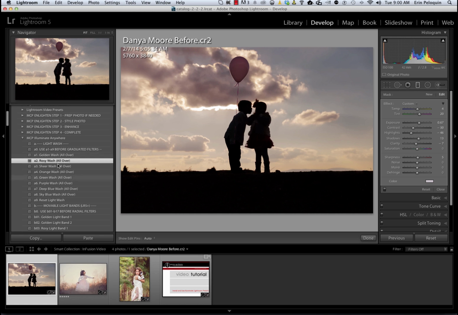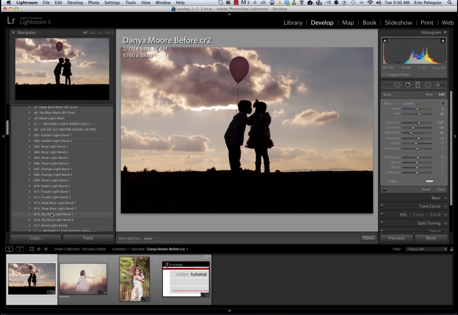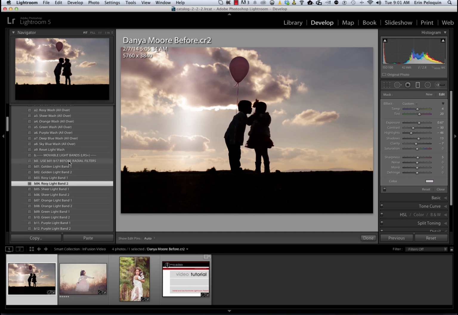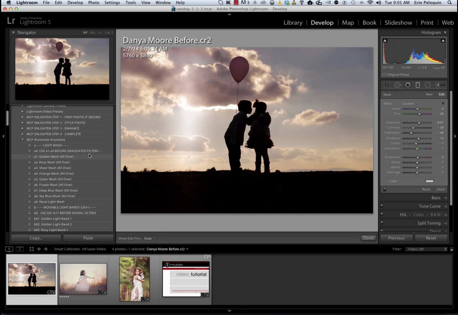And next, I can apply one of the light bands. I am going to use the Rosy Light Band number 2. And you can see that this puts kind of a stream of sunlight down the side of your image. Now remember that I can use 2 presets because the light bands are made with the radial filter and the washes are made with the graduated filter. So because I'm using 2 separate tools, I can stack these 2 developed presets.